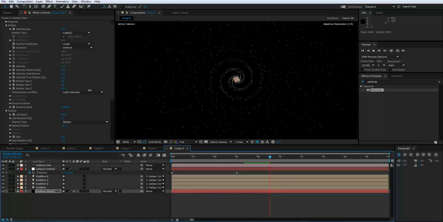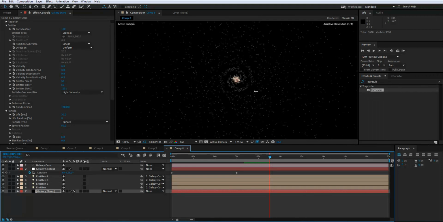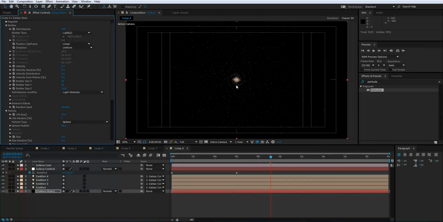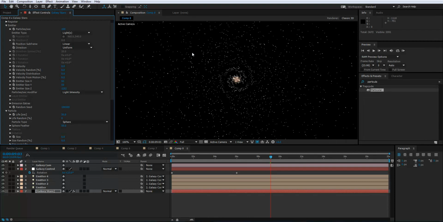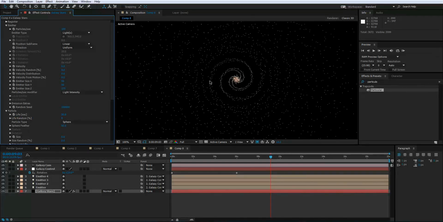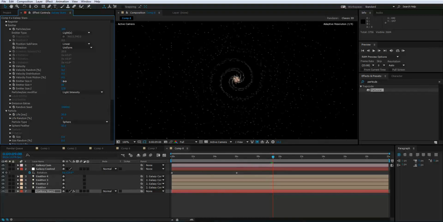And you can play with this however much you want to. You can kind of bring it more in. But the further you go, the less of that spirally look we're going to have. So I'm going to keep mine at about 500. Well, let's do about maybe 275. All right, that looks pretty good. Now you can also play with the emitter X.